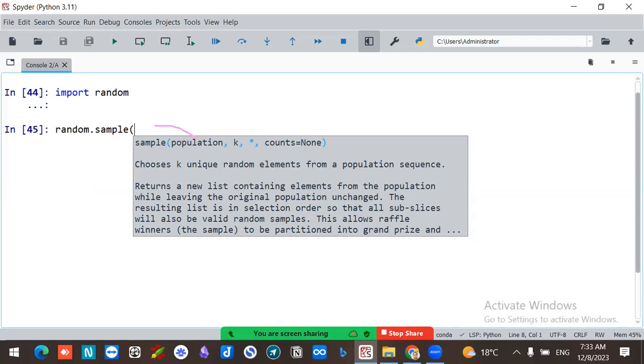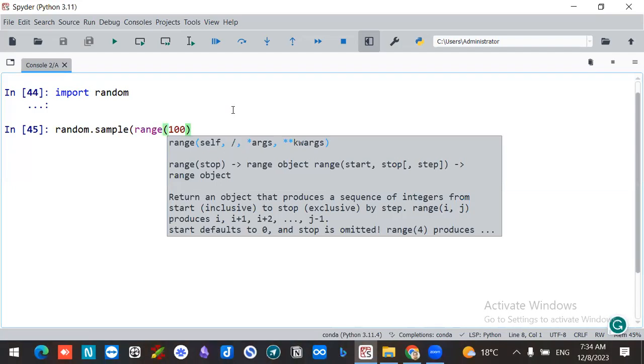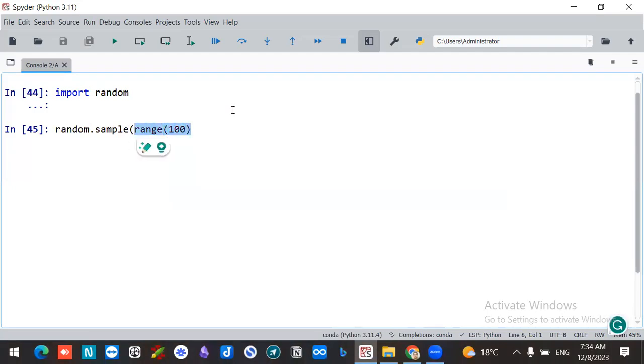Give it some population, and you can ask for any number of values from that overall population, comma separated. So give it some population like range of some values, and you can ask for some values. Now what happened here? Let's say range of 100. We know it already. Range of 100 is nothing but 0 to 99. And I'm asking, can you give me 6 values? Now it will provide 6 values as a list. Okay. So these are the 6 values.